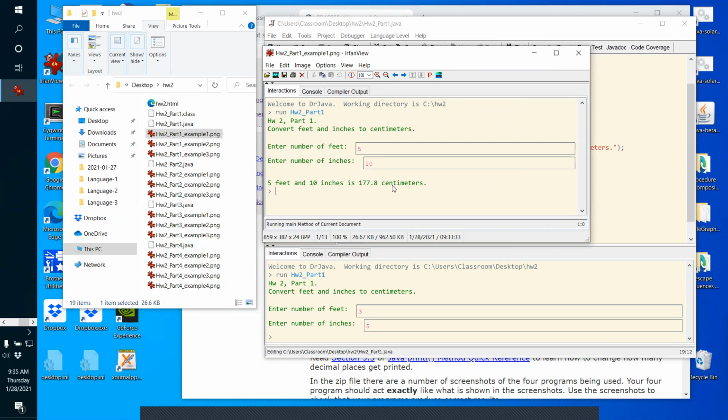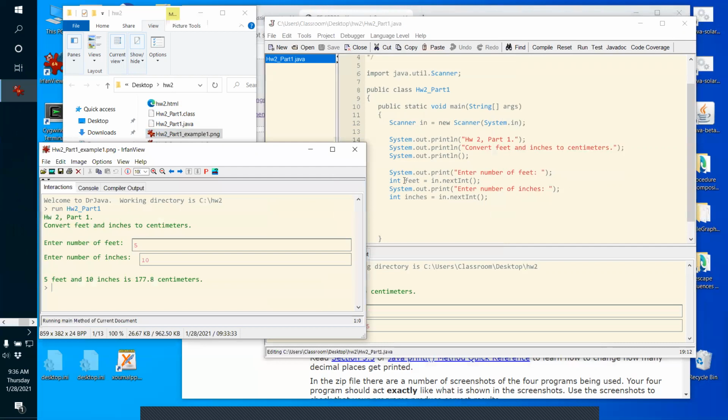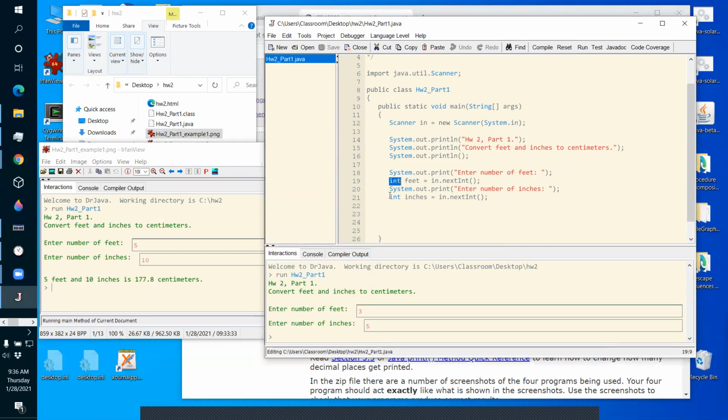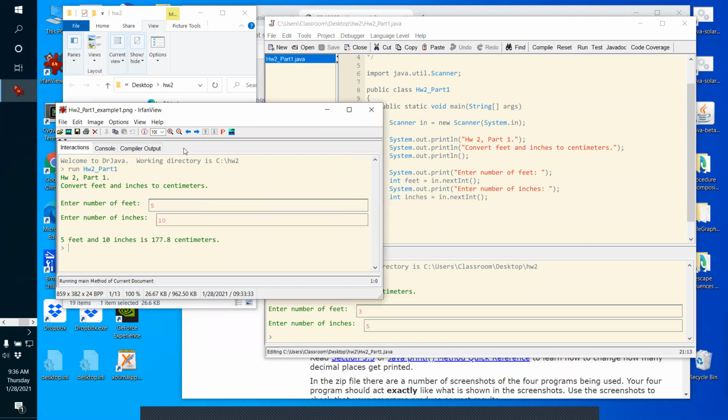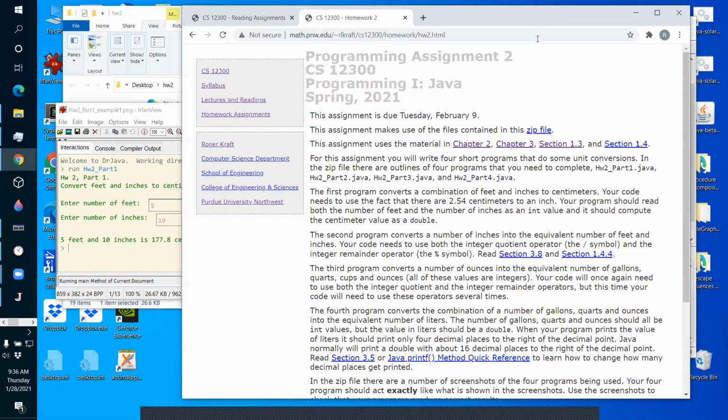Centimeters is going to be a double variable, not an int. The number of feet and inches is an integer amount, an integer number of feet. So this program doesn't let you type in 1.5 feet. You type in an integer number of feet and an integer number of inches. So it doesn't allow for 2.5 inches. But the centimeters will be a double because the conversion is 2.54 centimeters per inch, like it tells you here in the homework assignment. So the conversion factor is itself a double.